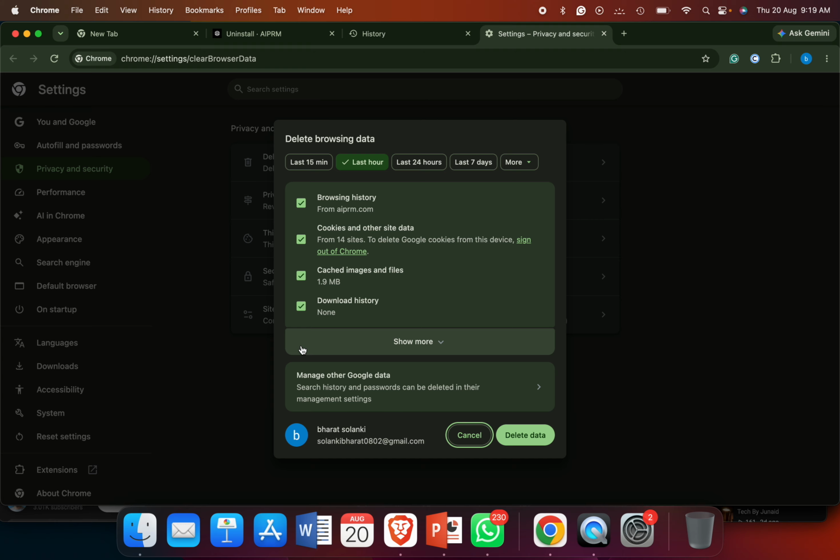Another thing is, disable the conflicting extensions. If you are using multiple extensions, turn off the ad blocker or the privacy script that masks your browser signature too heavily. So these are the things that you can try to fix this issue.